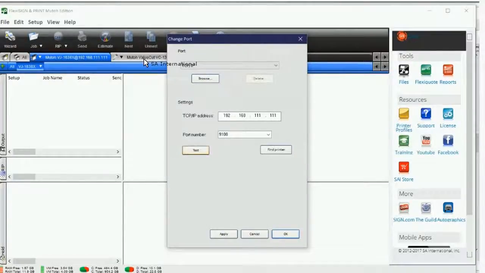It says test, and basically all that's for is, after you put in your communication addresses, whether it's COM1, COM2, whatever, or a TCP IP address as they call it here, it lets you click that button and it will say communications success. That indicates that you are connected to your printer or cutter. So you might try that too.